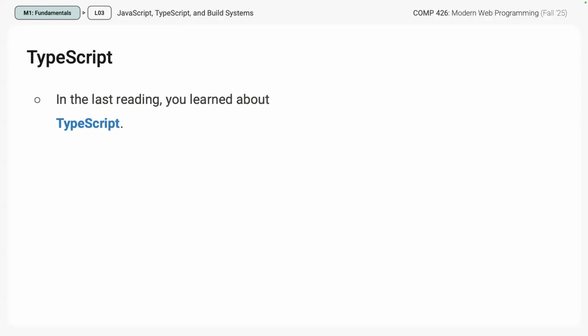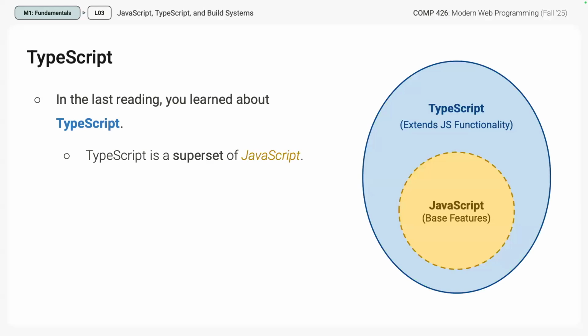And so it's important to understand how TypeScript and JavaScript relate. In the last reading, you learned about TypeScript. TypeScript is what we call a superset. If you imagine JavaScript as a language right here, these are the base JavaScript functionalities. TypeScript is like a wrapper around JavaScript that provides extra functionality. So at its core, it's still JavaScript. It's just JavaScript extended with a few extra nice features, right? So that is the relationship here.